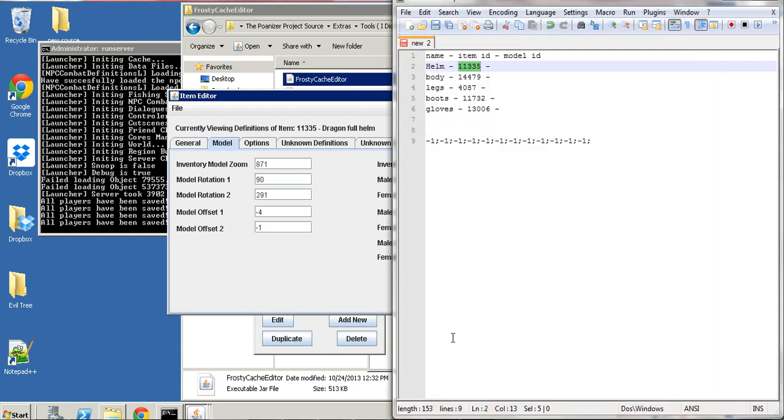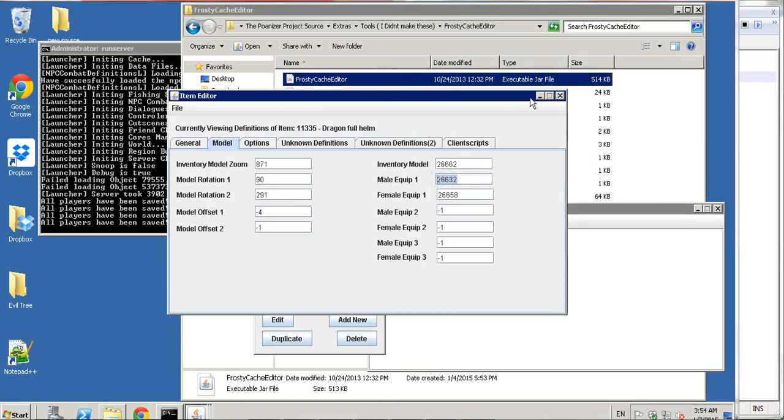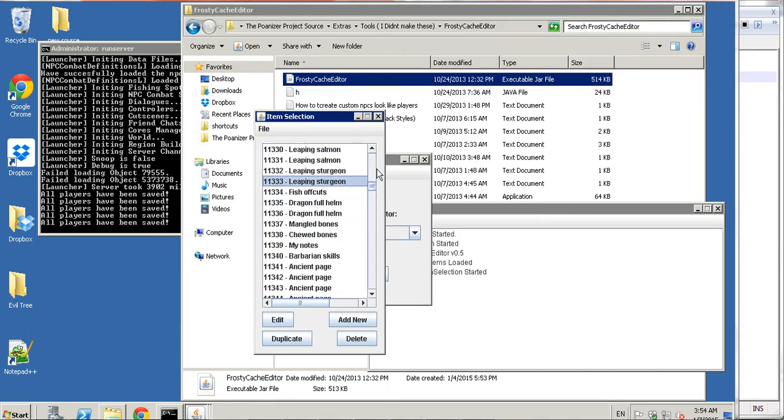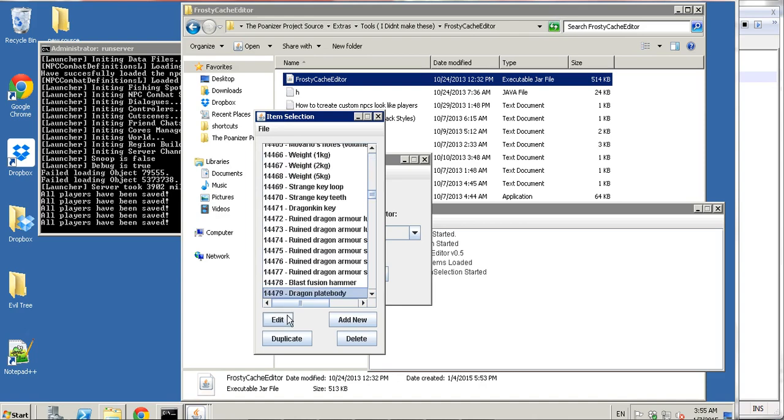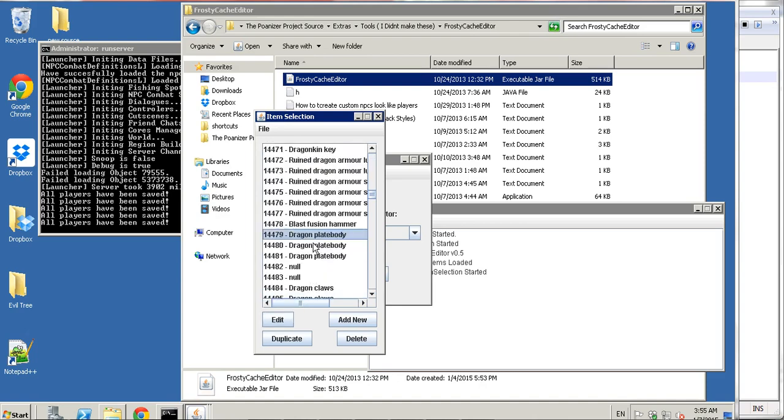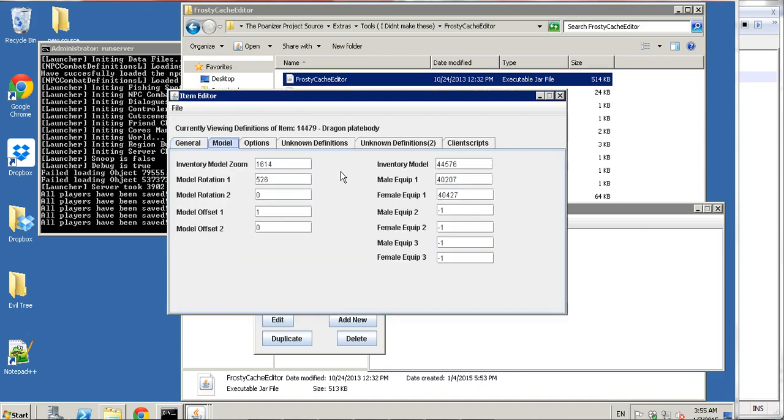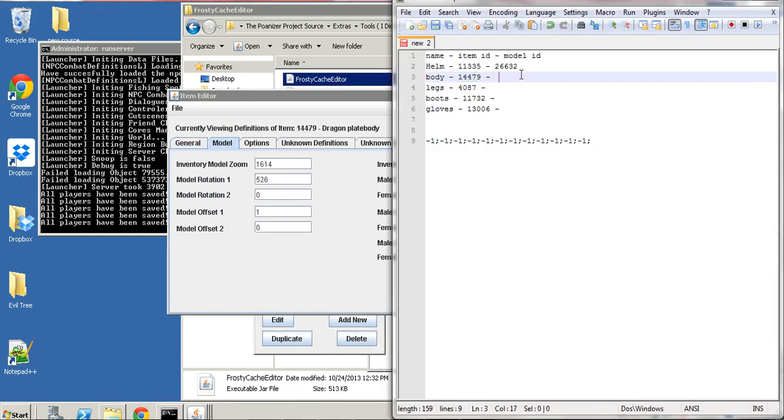Go back to your notepad. I suggest you have a notepad with all your item IDs. Next to your helm, add in that number so you just remember it, and then just do the rest for everything else. So for the body, 14479, you can close this, go back to the top to start again, then go 14479 and do the dragon plate body, click it, make sure it's the unnoted one, edit, model, male equip, grab that number and paste it back into your notepad next to the body. Repeat the steps for everything else, and I'll get back to you when I've done.